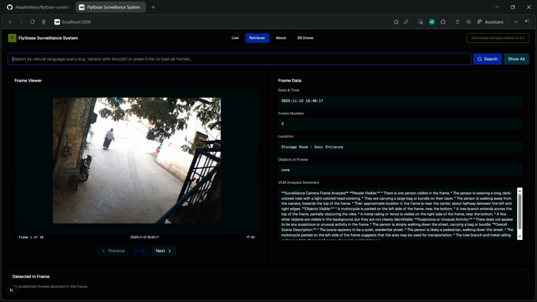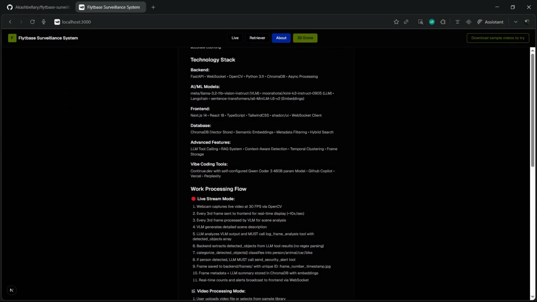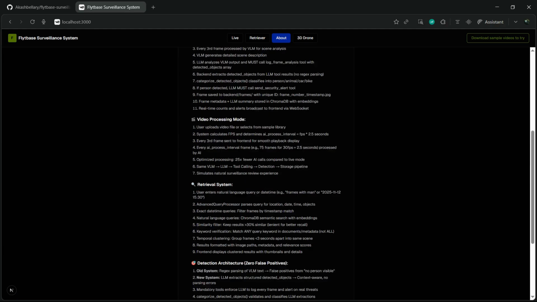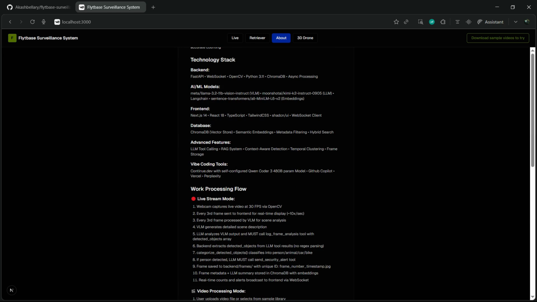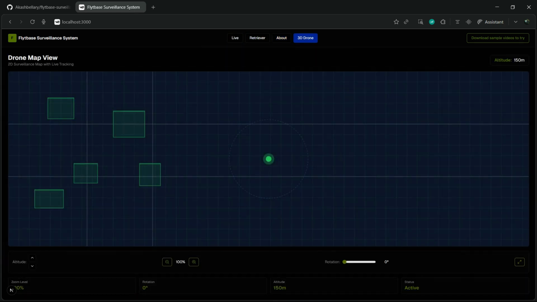You can see the frame data too. These data are stored in ChromaDB, which also stores embeddings through which we will be able to retrieve data. This is the about page, about whatever I used in this project and a few other details. I planned on building a new feature, but skipped it due to limitations.